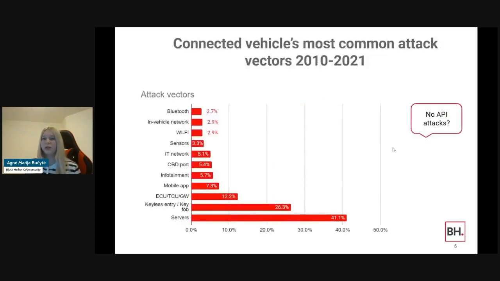Now let's talk about some common attack vectors that were pretty prevalent between 2010 and 2021. If you take a look at these automotive attack vectors, ranging from Bluetooth, Wi-Fi, sensors, as well as mobile applications, keyless entry, and even servers, you'll notice that there aren't any API attacks listed here. They aren't listed here exclusively, but I know for sure that API attacks in 2021 accounted for just around 2%, which is not a lot, right?